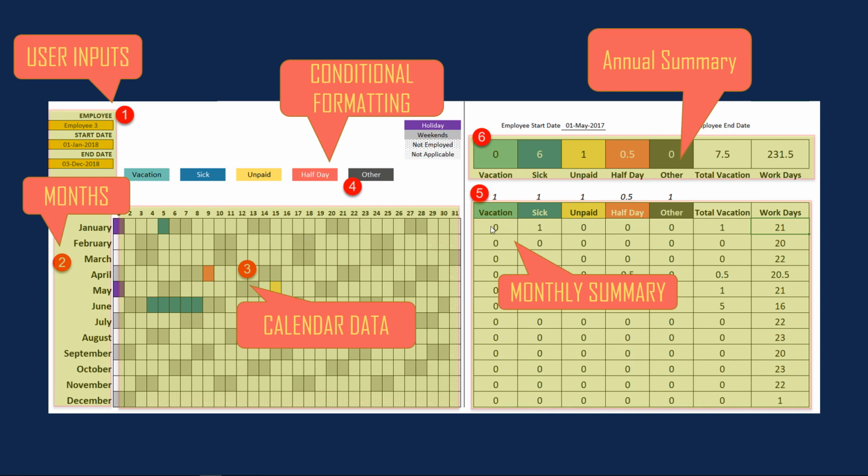And also on the right, in the second page, we will have the monthly summary of the vacation count and all that. And we will also have at the top the annual summary, so the total time period between the start and end date, what is the count or the number of vacation days, sick days, and all that, and total work days as well. So all of this will be calculated automatically when the user selects a specific employee from the drop-down list.